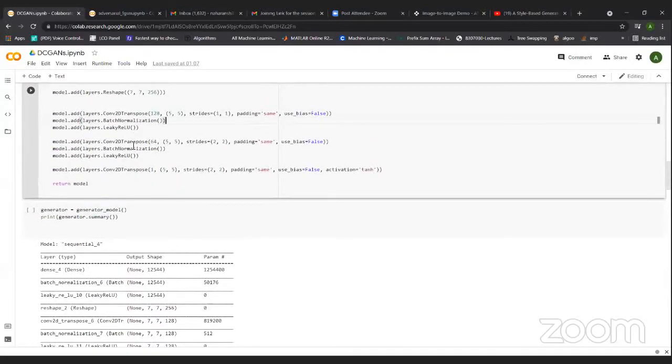This is another convolutional 2D transpose layer in which we are using 64 filters, the filter size is 5 by 5, and the stride is 2. Since we are using the convolutional transpose and the padding is same, the 7 by 7 image will become 14 by 14 because we are using strides of 2 by 2. Same thing, batch normalization, leaky ReLU.